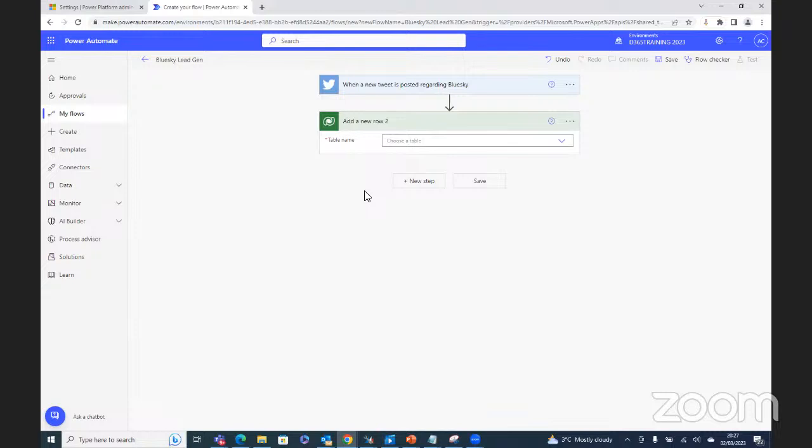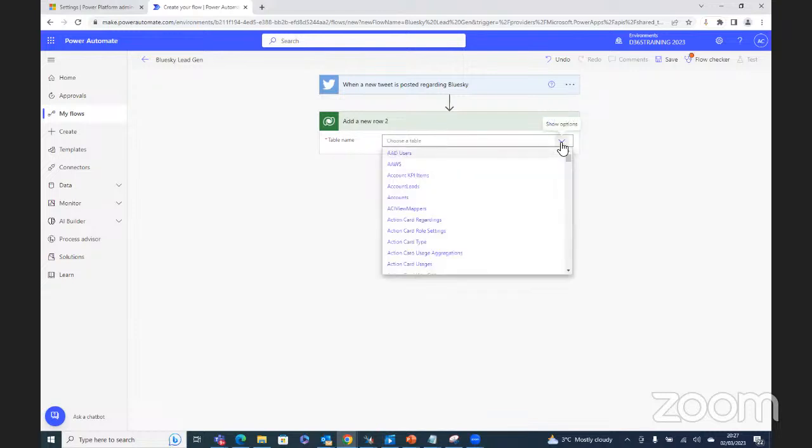So we have this step here at this point, and we now have the option to choose a table. So I'm going to open the list here. You're going to see the list will come up. What table shall we be selecting on this list here? Account leads. Account leads, okay. That's a good starting point.